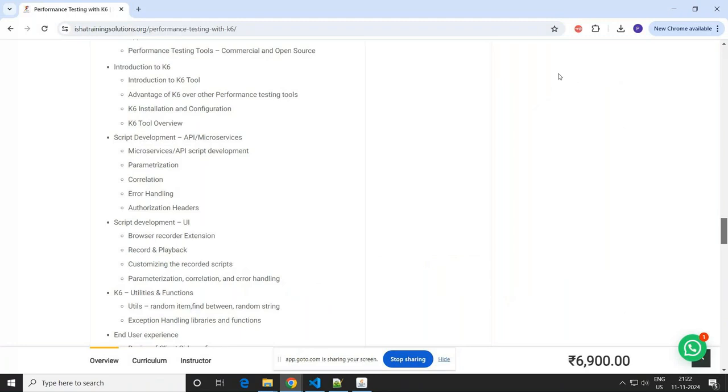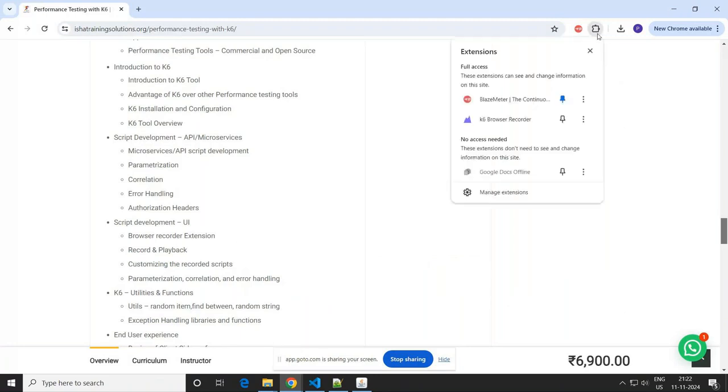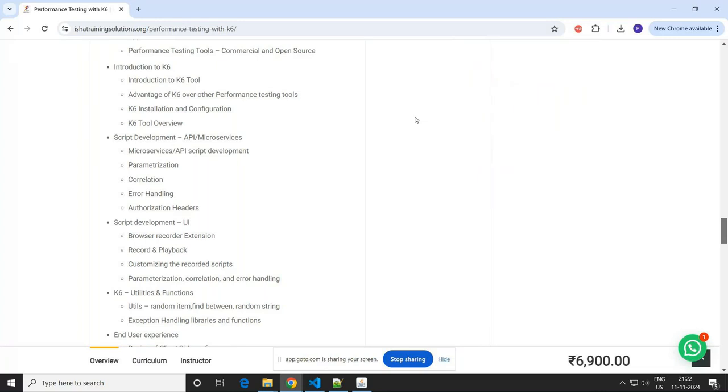Again, if you see here, you will have a K6 browser recorder through which you will be able to record your traffic. We'll learn how to install this extension, how to record and play back, and how to customize it from a parameterization perspective. The correlation is going to be a little different when it comes to API versus UI. So error handling, all these things we will do hands-on from my UI as well.